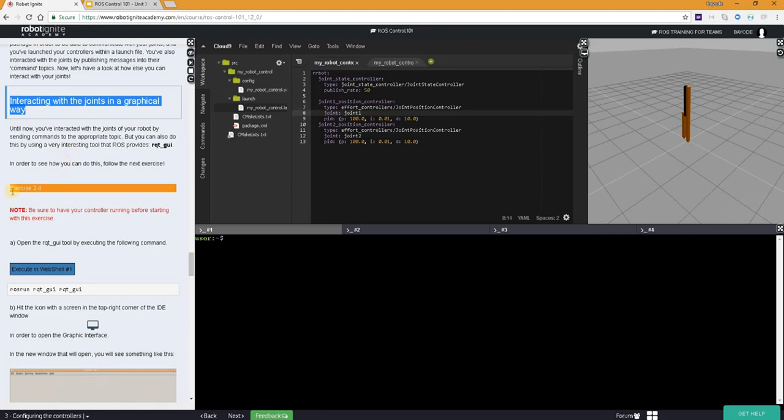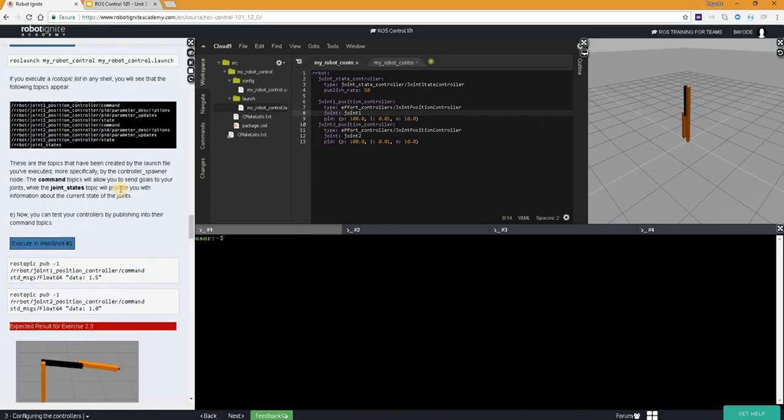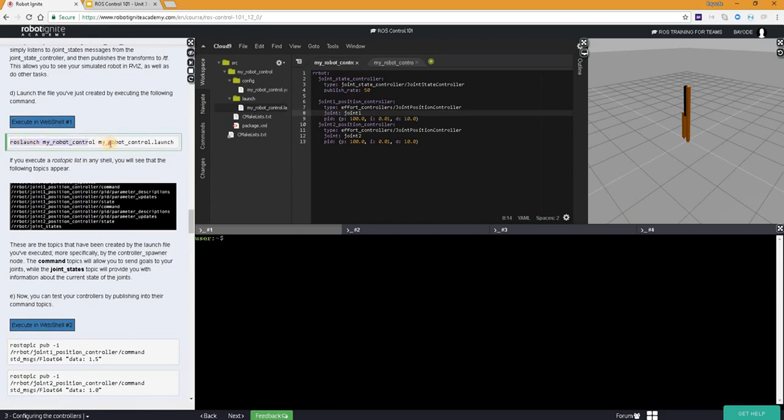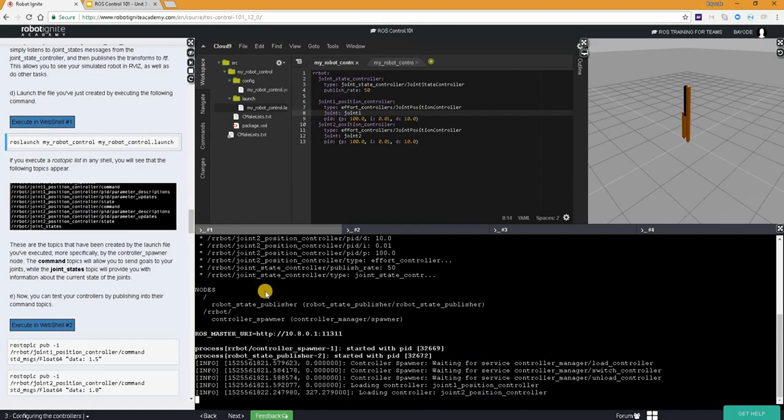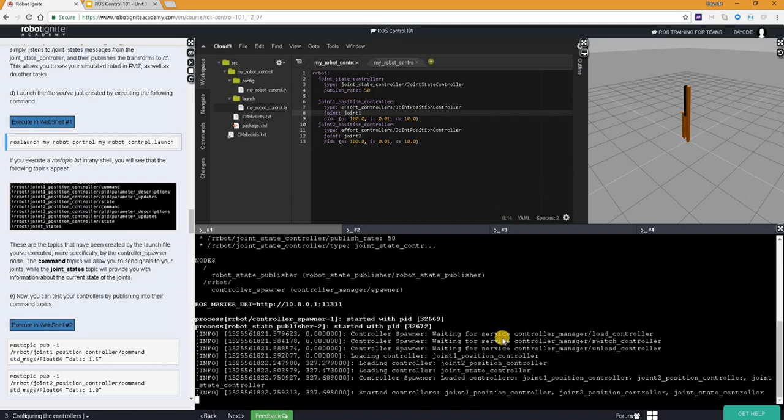So we are basically following this exercise, but the very first thing we need to do is to take note of this warning in red here. That is, we need to have our controller running before we start. And to have our controller running, we need to run one of the commands we ran in the previous video, the command that starts the controller. So we're going to run that in the first shell here. Now we have our controller started: joint 1 position, joint 2 position, and joint state.